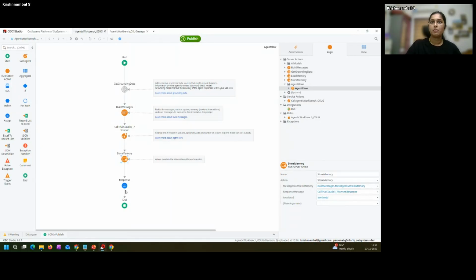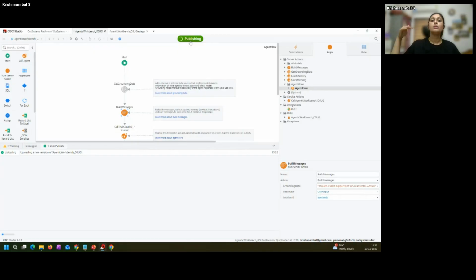Then you have store memory. What is store memory? I'll let you know that. For now, I'll disable store memory, and you get a response. So all I have done is go to build messages and change the grounding data text to a 3-line prompt. That's all. Let's publish. Let's see how this impacts the behavior of the agent that we've just created.